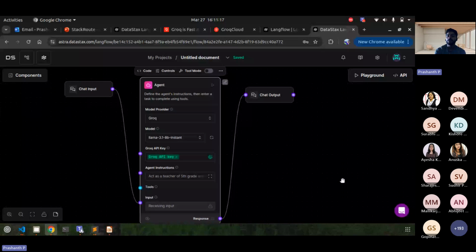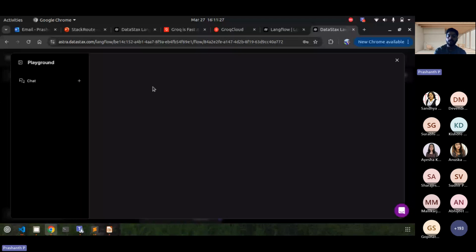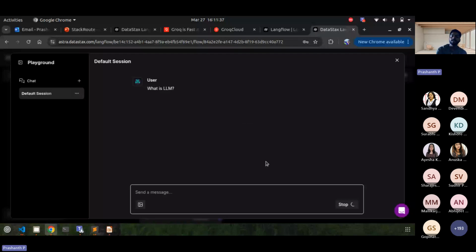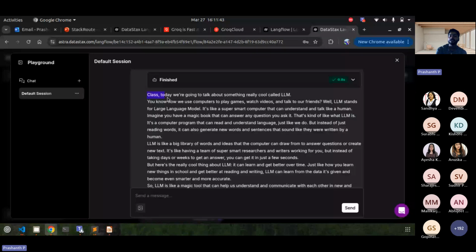Do you need to run it? You can just use this playground to test the application. Click on the playground and your flow is ready. You can type in anything, for example, what is LLM? So it starts with the input, and as you can see, it talks in the form of a class teacher itself. It tries to explain the concept of LLM in the form of a story.